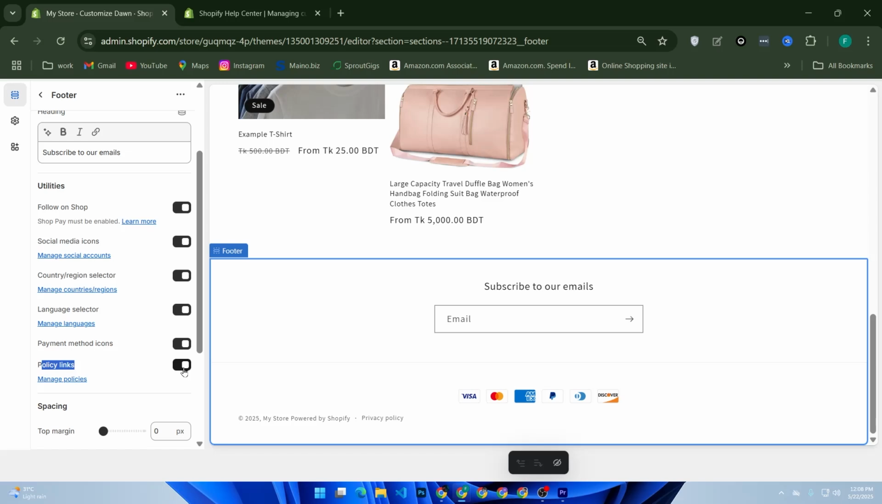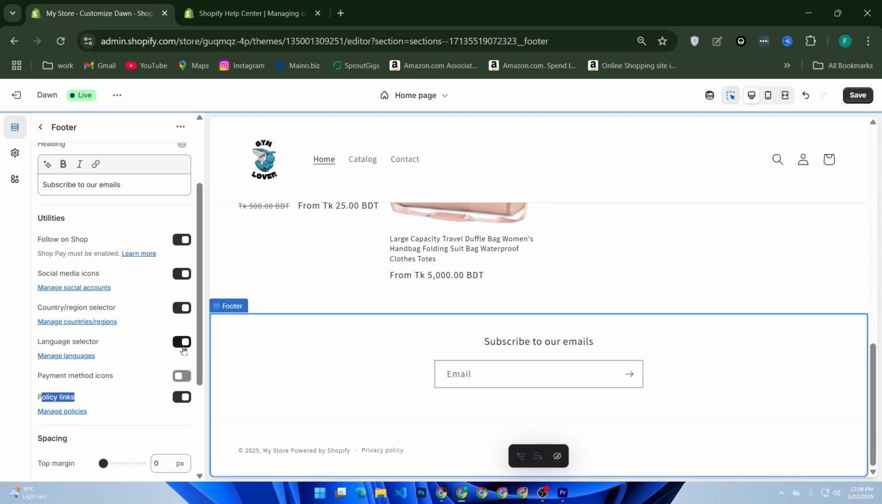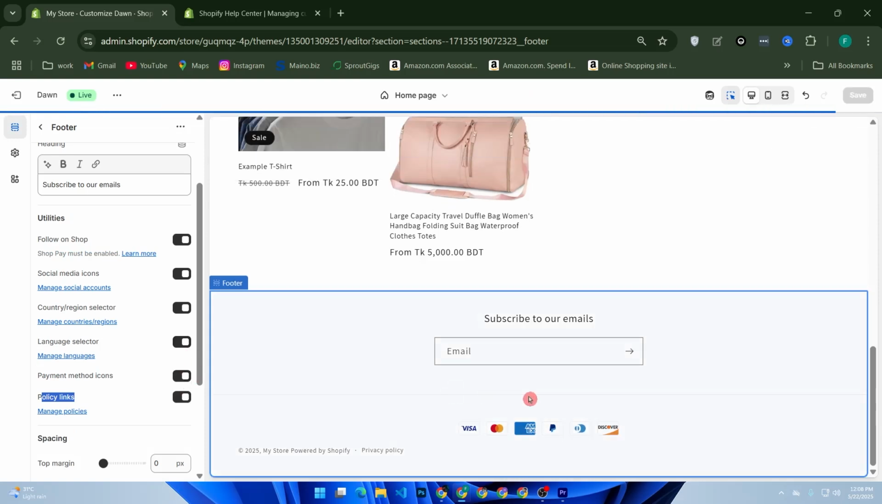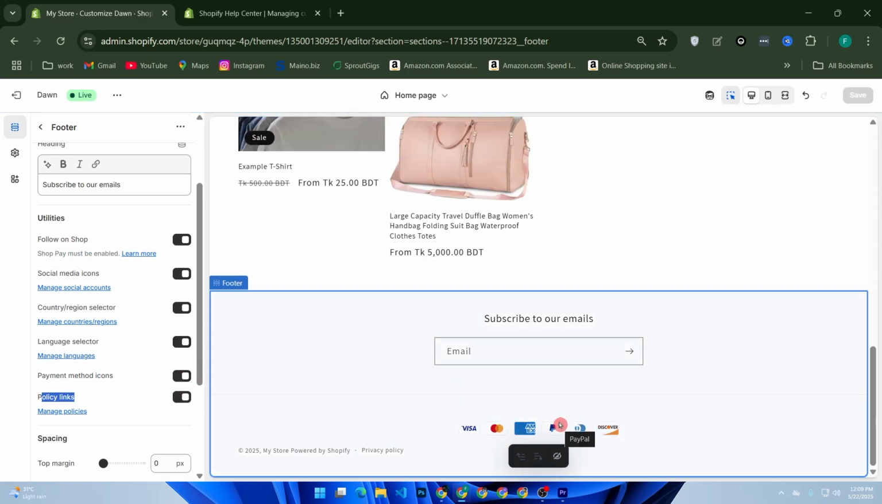Back in the theme editor, you may see toggles for show payment icons or enable newsletter sign up. Turn them on or off depending on what you want to display. Some themes let you adjust the color or layout too.